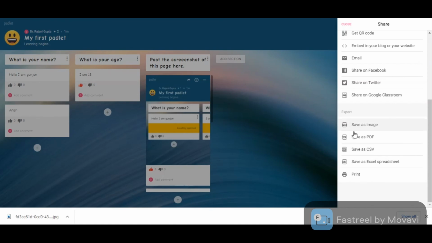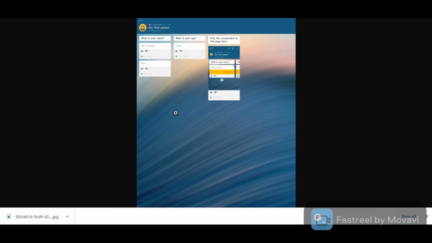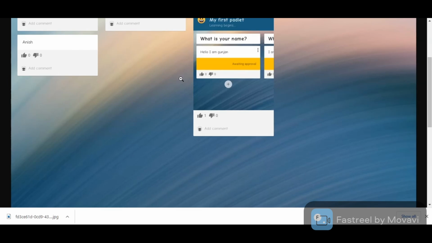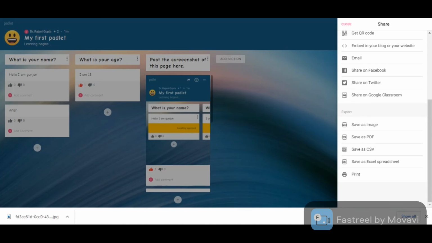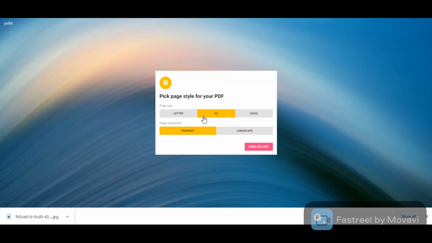So this is how the Padlet works. I hope it's useful to you. So I'll just give you a demo. Suppose this is all the outcomes of my class, and I want to save it to know what the students' responses to my question are, I can simply click on save as an image. Okay, and then it will be saved here. Okay, suppose you want it as a PDF, you can save it as a PDF. Then we can select the page as we require and publish the PDF.